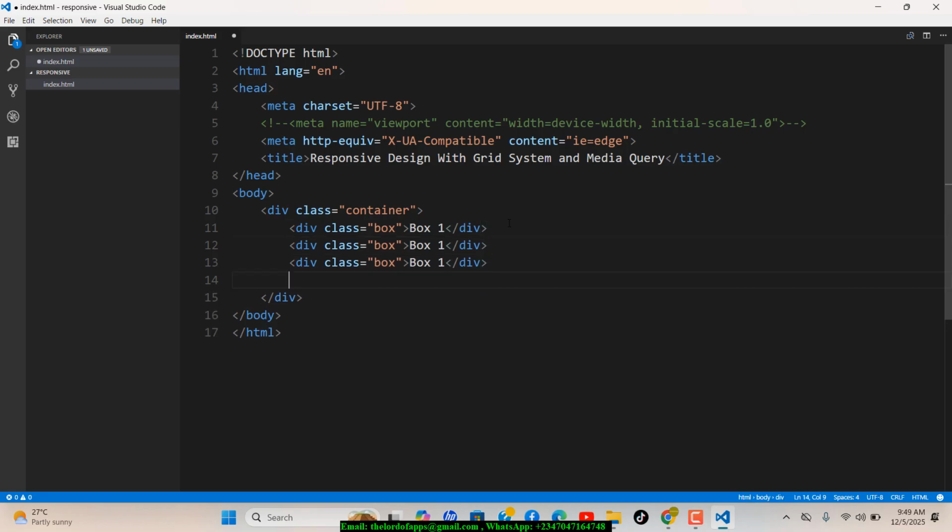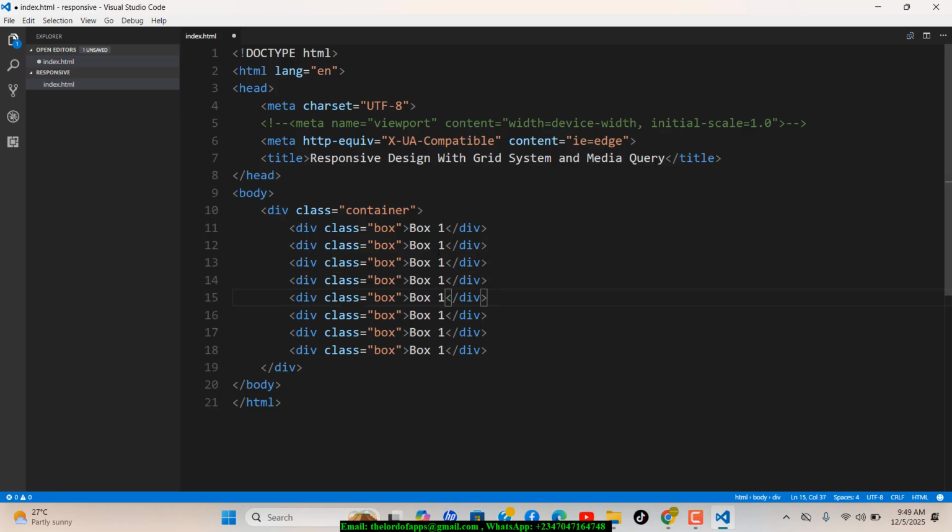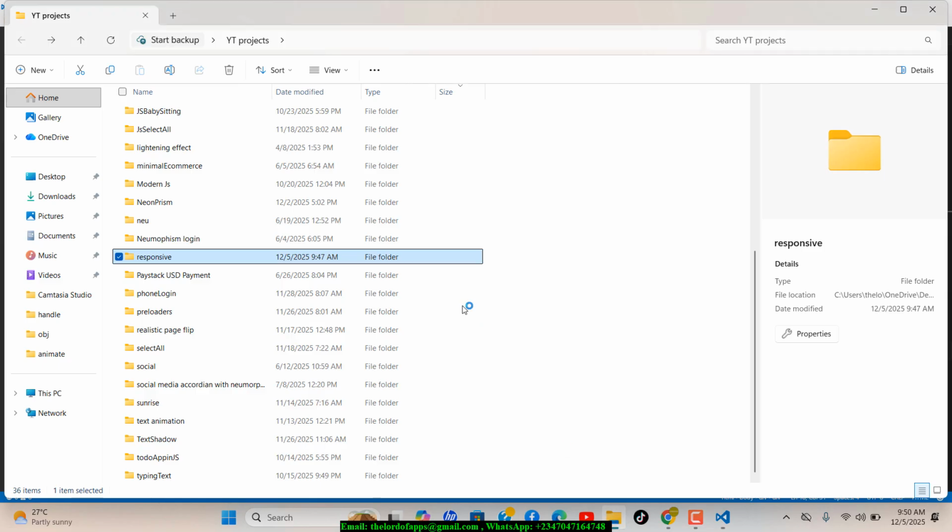1 2 3 4 5 6 7, and what we want to do is to change this to 2. This becomes 3, and this one becomes 4, and the same thing to the rest until we get to 8. All right, so I'm done labeling that. Now we can open this up to see how it's looking so far in our browser.